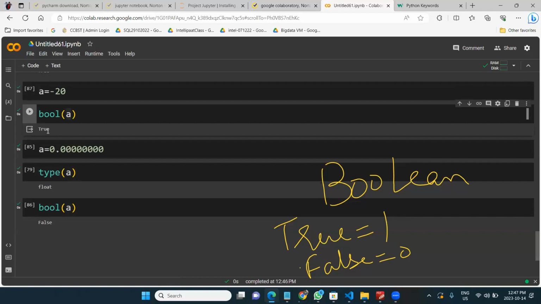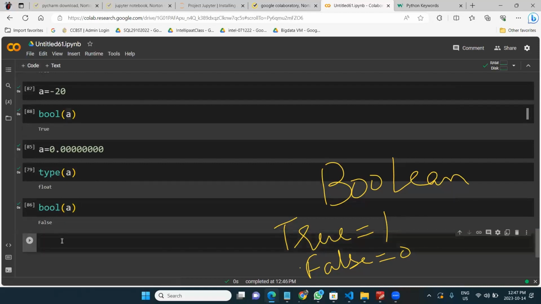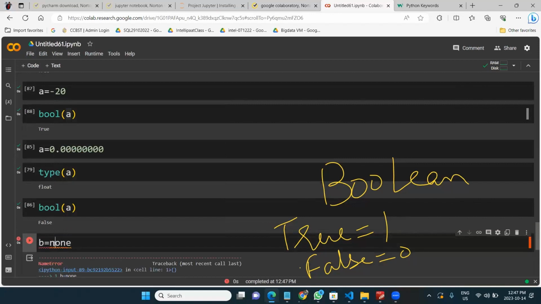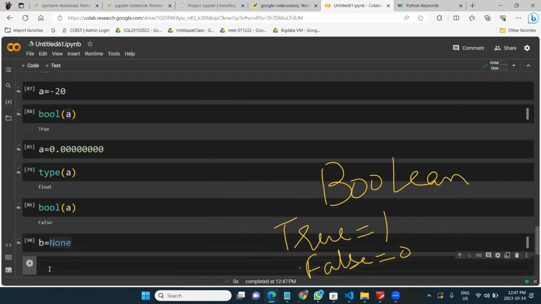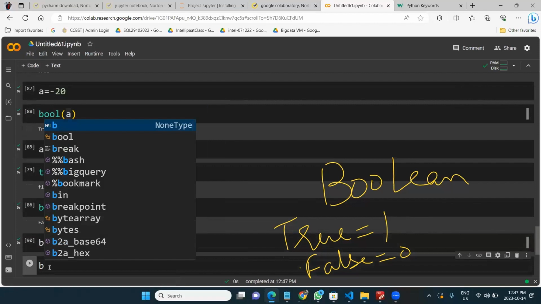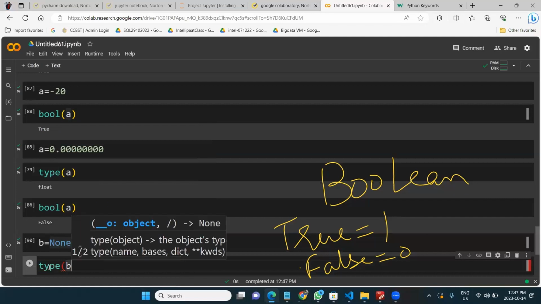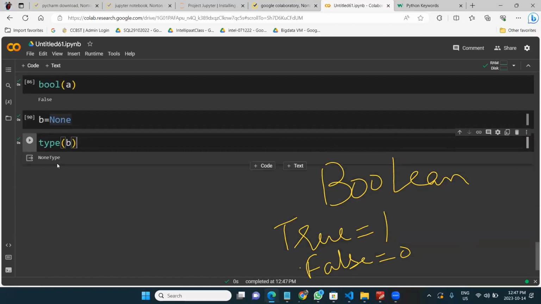There is one more data type called none type. We hardly discuss this. B is equal to None, with a capital N. So this is another data type. Now if you check the type of B, it is NoneType. You can note down, guys, this is another data type, NoneType.